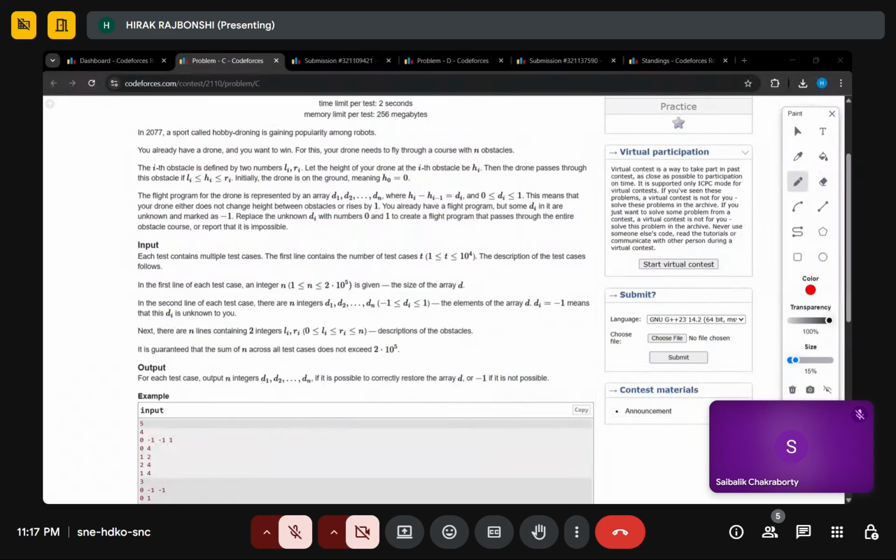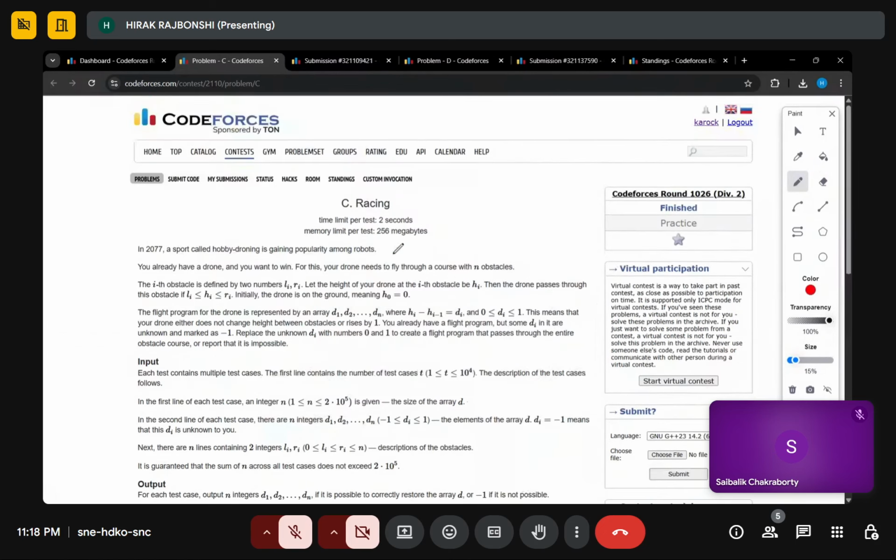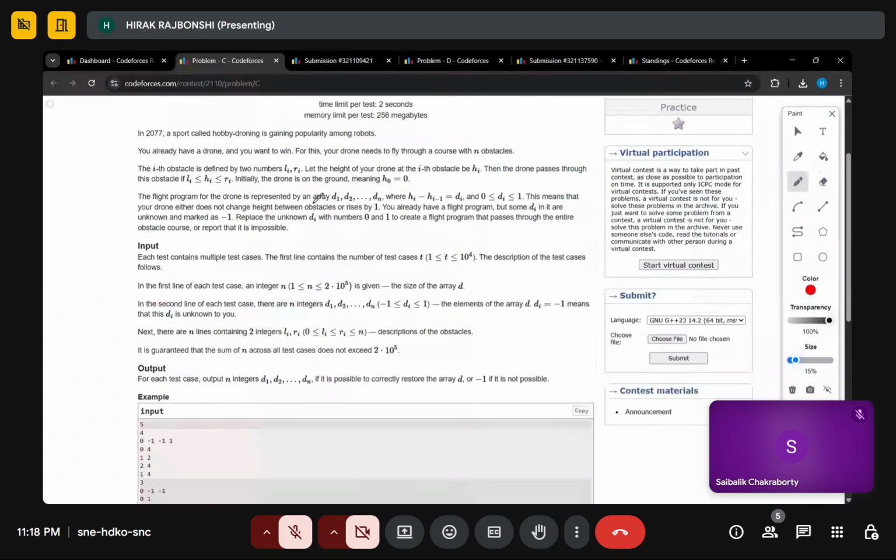Hello. Yes. Okay. So what the question says is, it's like the game Flappy Bird. You are given n obstacles. Obstacles are represented by two numbers L and R, and your drone starts at height 0. You are given another vector D where, if D equals 1, then the drone goes one block above, and if D is 0, then it will stay at the same level.